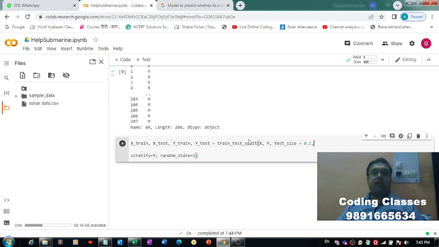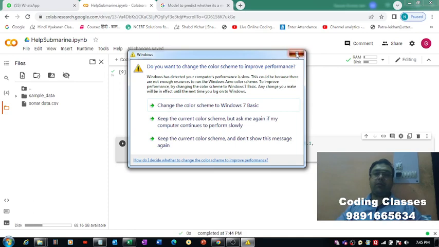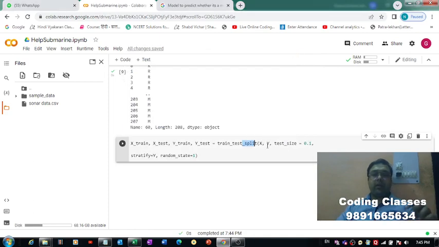So we are right now splitting the data into two parts, training data and testing data. With training data, we are going to train the model. With testing data, we are going to evaluate the performance of the model. Right. And why is it written test size equals 0.1 here? Because we want to have 10% of the total data as the testing data.